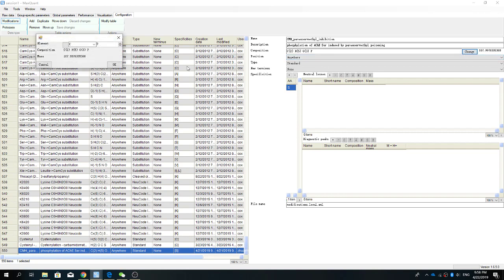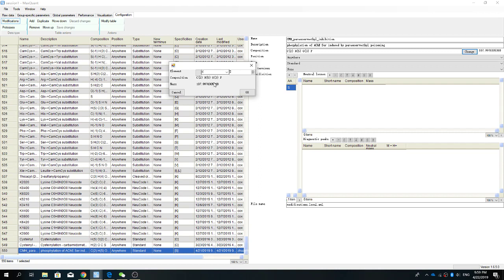You can also change it here by clicking this change button, and it will show you this window. You can modify that here. If you want any isotopes, you can use these things like CX, NX, OX, OY. For example, CX stands for carbon 13.